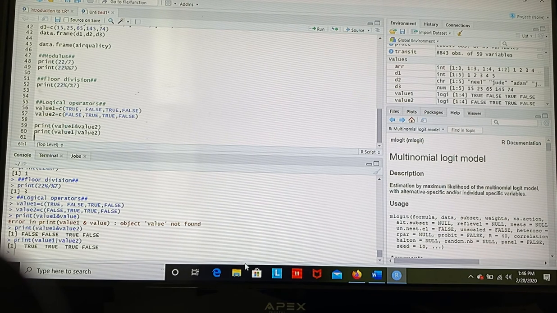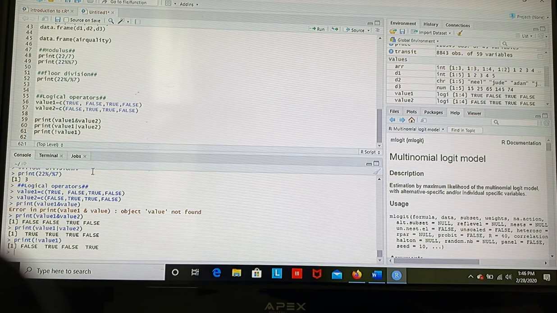And then I'm going to use the NOT and print value 1. So here I'm telling R to give me the exact opposite of the entries in this variable value 1. So true will turn to false, false will turn to true, true will turn to false, and false will turn to true, in that order. That is what we mean by the opposite with this logical operator. So I have false, true, as expected. So that is it about the logical operators.